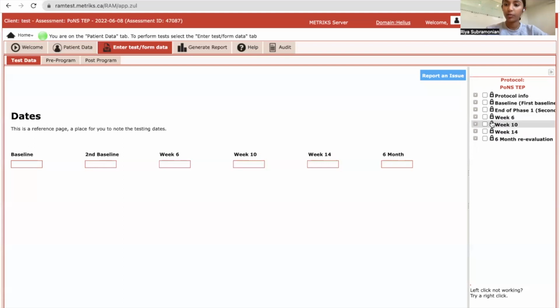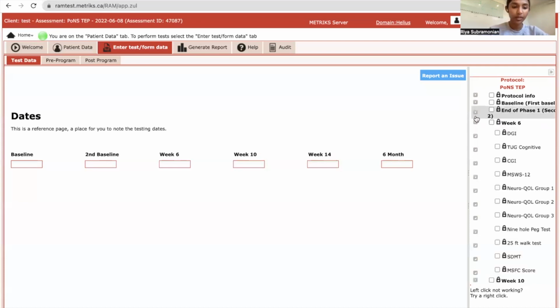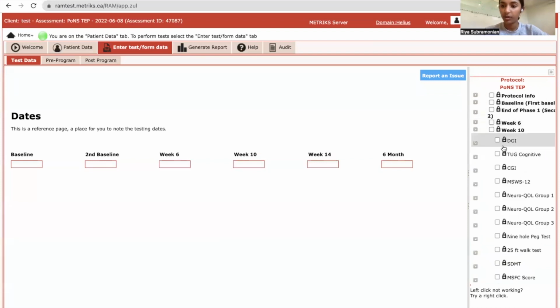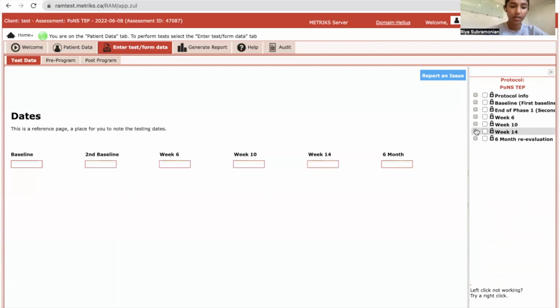These group headers will all consist of the same tests. So if we go into, let's say, week 6, you will see these tests. And you can see that if you click week 10 right after it, it will consist of the exact same tests. You will be repeating the same test for all the tests under each subheader.